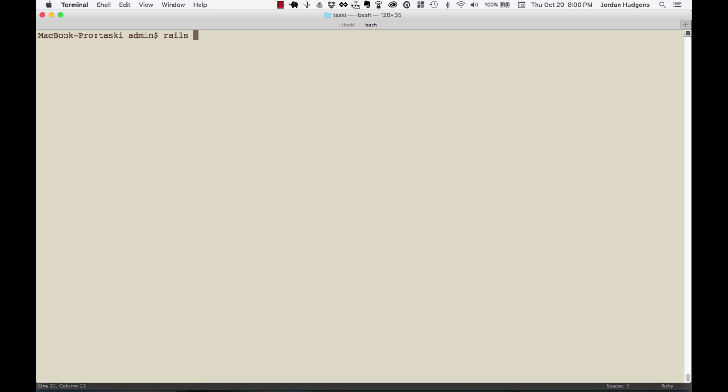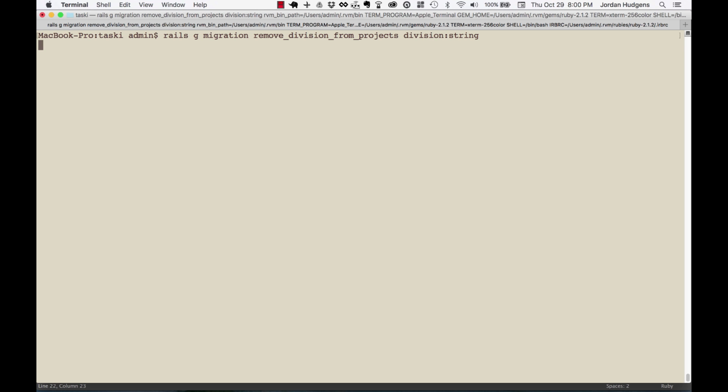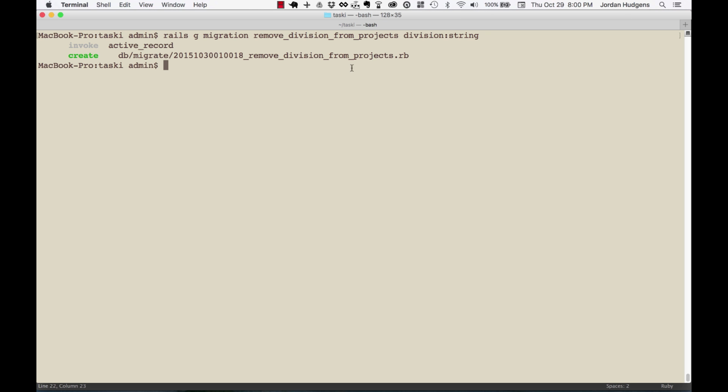Go rails g migration remove division from projects. And then you just pass in what you want removed. So I want the division removed, which is a string data type. And I'll show you what code that generates for us here in a second.